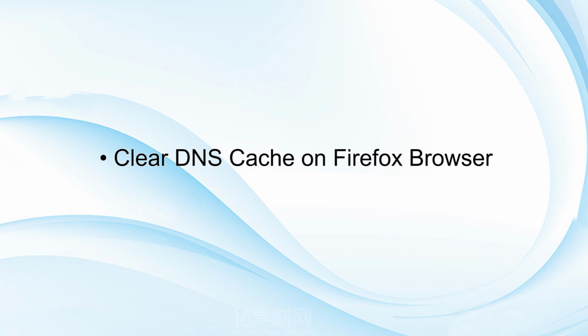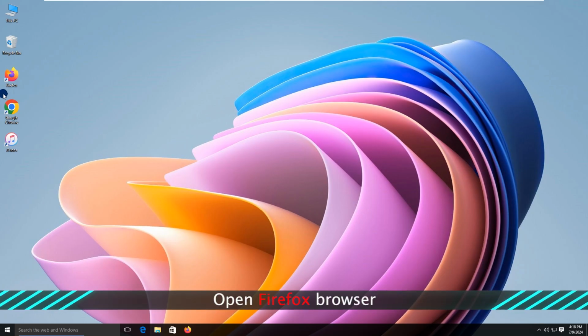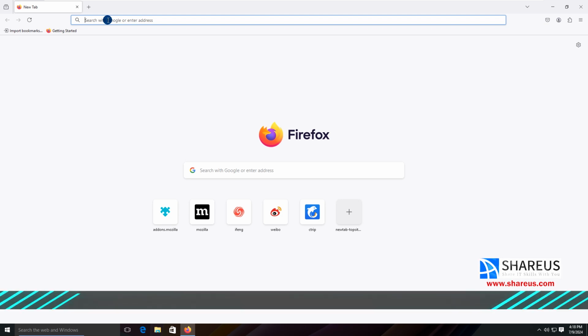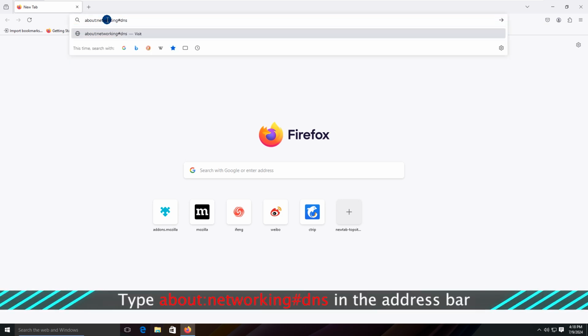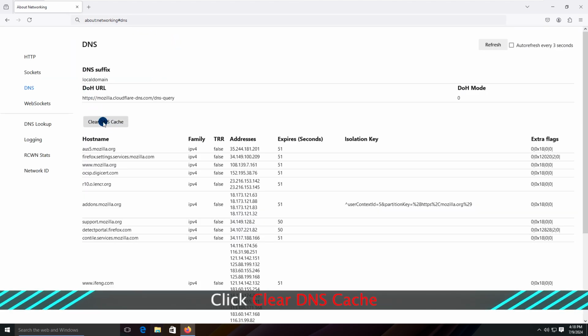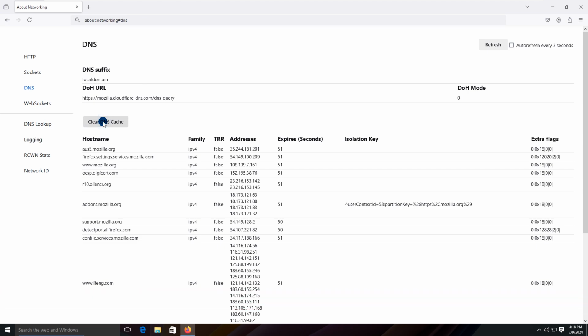Then, let's move to clearing the DNS cache on the Firefox browser. Open the Firefox browser. Type the corresponding URL in Firefox in the address bar. Similarly, click the Clear DNS Cache button on the page.